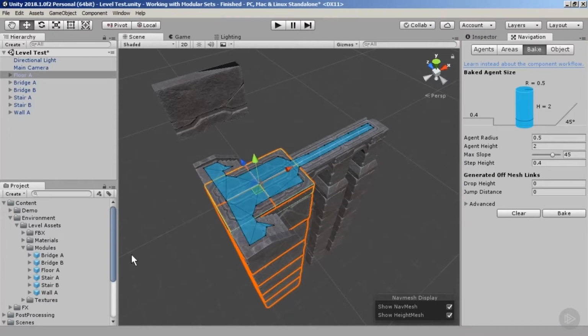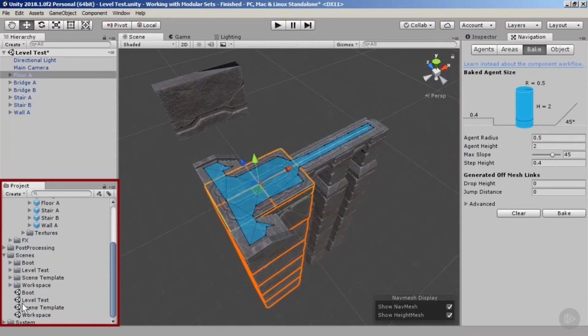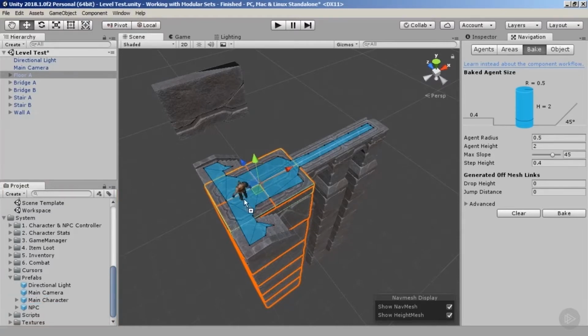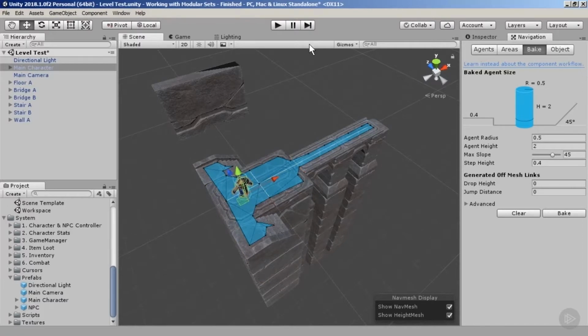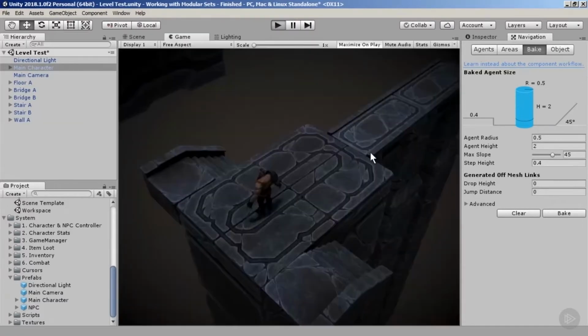And now we're going to bring in our main character. If you scroll down here in the project and open up the system folder and then locate prefabs, we have the main character right here. Let's just drag our main character, drop him anywhere in the floor module here. And this should be all we need to do. Let's go ahead and just run the scene here.